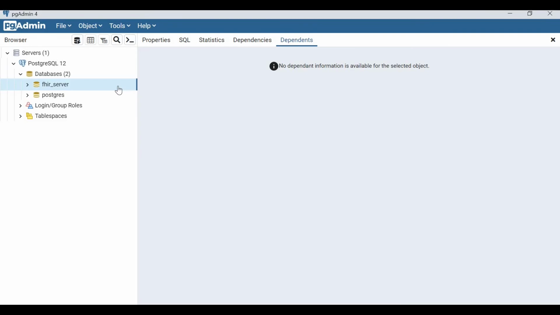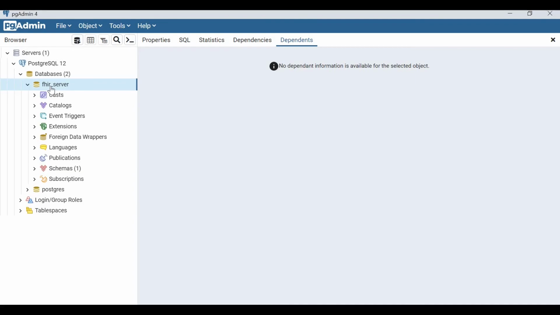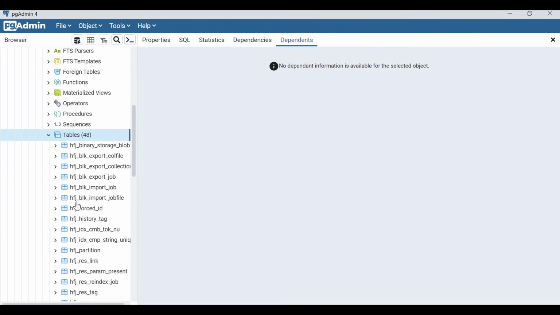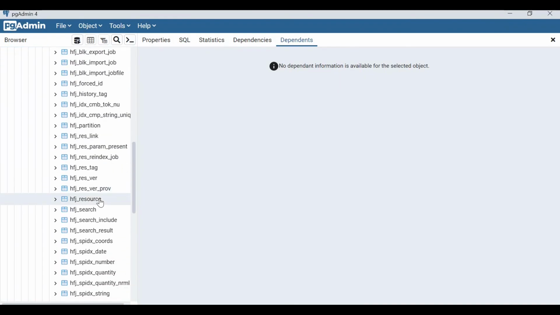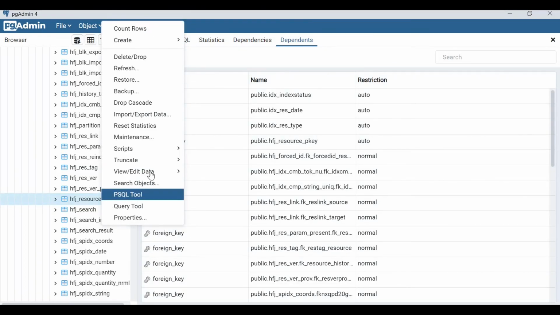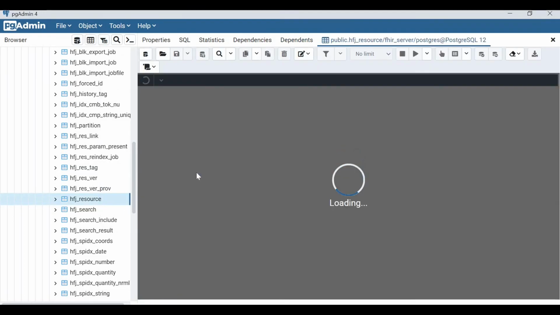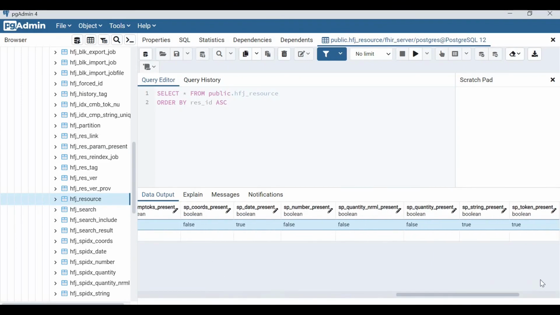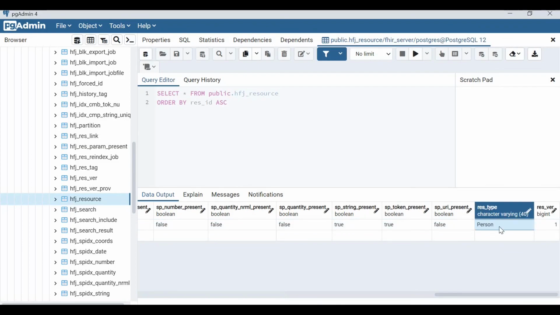Now we are going to see how the data is stored in the PostgreSQL database. We're going to expand this FHIR Server database, and then Schemas, public, choose Tables, and then there are a lot of tables here. We're going to see the HFJ_RESOURCE, right click on it, and then All Rows. Since we just created a FHIR Person just now, there is only one row here. And we can see in this column, res_type, the FHIR resource type is Person.